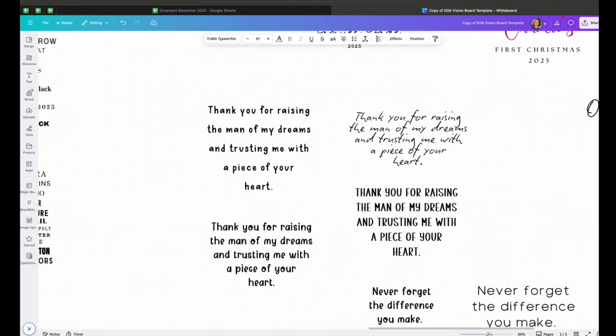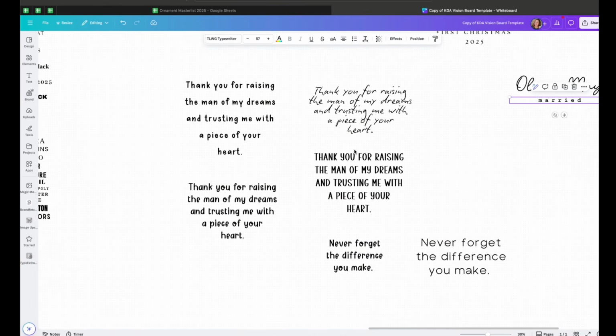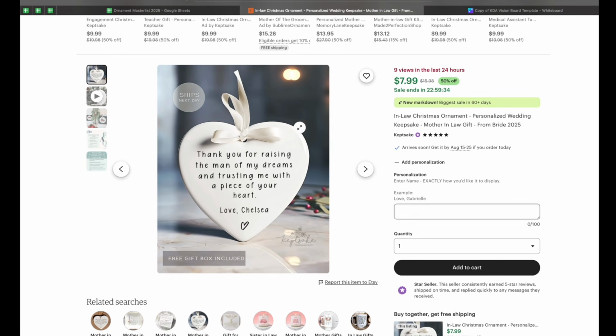So for these more minimal note ones, I was trying to find a font. Let me see if I can find it on my list. It was a mother-in-law ornament. Okay, so here was the one I was trying to recreate. I could not find this font. So I started thinking about what describes it. It's a friendly font. It is handwritten, but it's very legible. It's not preschool-y. So I was looking for something with that personal vibe, but that was handwritten.